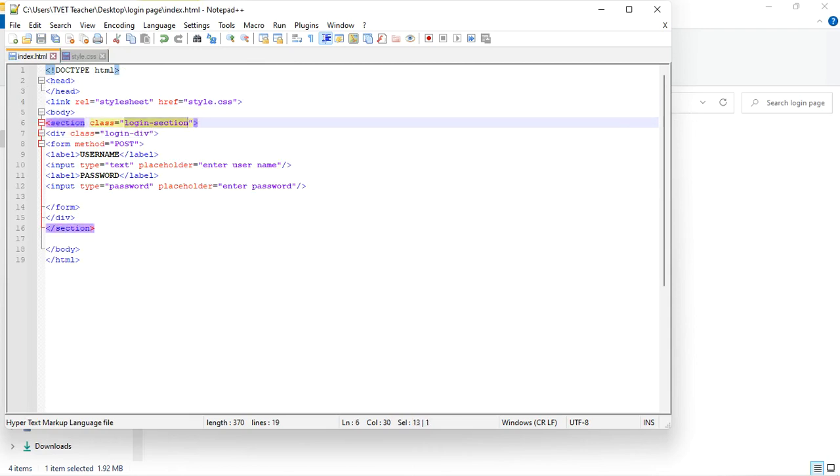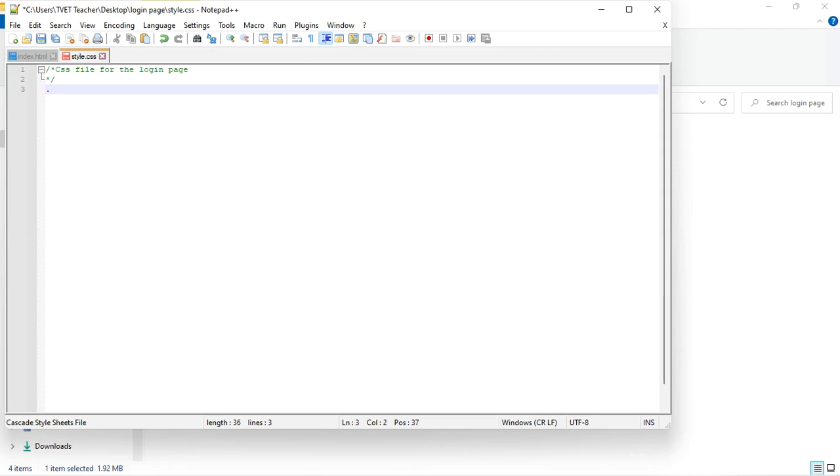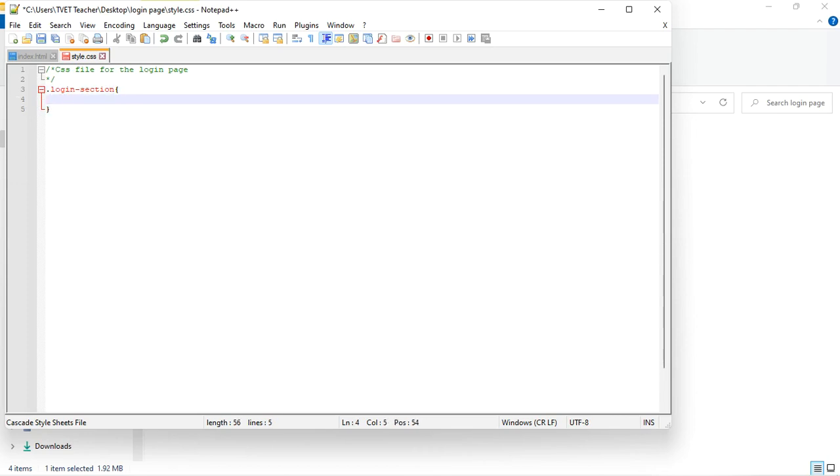So I'm going to copy the name of this class. You put a dot. If you are referencing a class in a CSS file, use a dot. So you put a dot or period, then the name of the class. So it's background-image, url, the background, .png file extension.